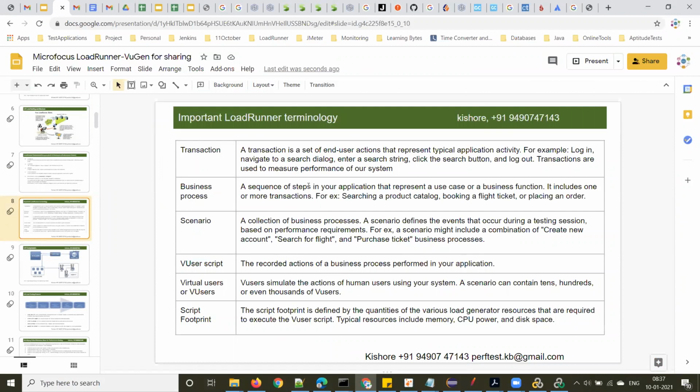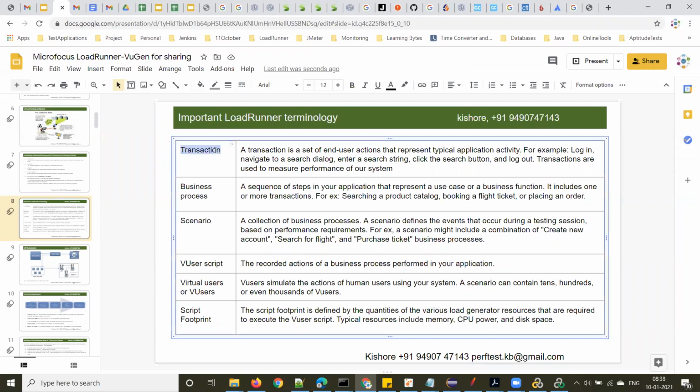Okay, let's understand a few important LoadRunner terms. The first important term that you need to understand is a transaction. A transaction is a set of end user actions that represent typical application activity. For example, login to an application is one transaction. Navigate to a search dialog is one transaction. Enter a search string is one transaction. Click the search button is one transaction, and logout is one transaction.